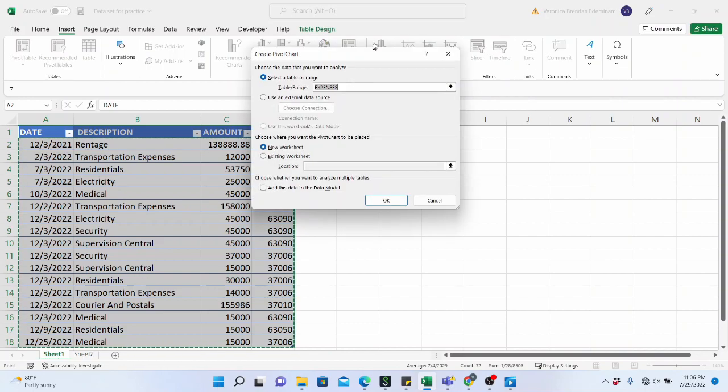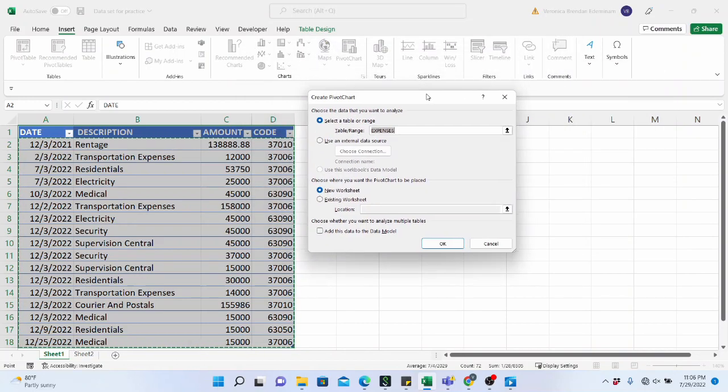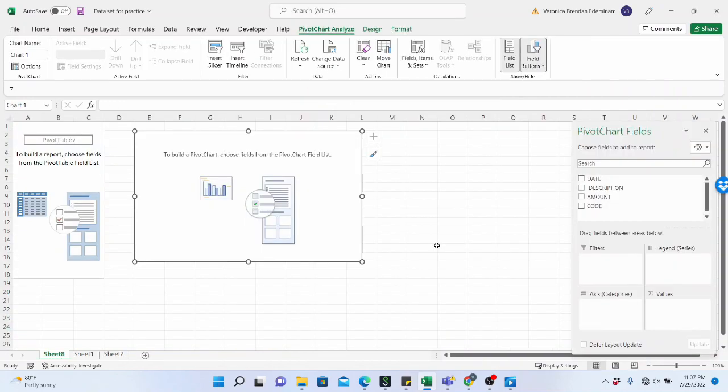So I will just hit the pivot chart option and I have this beautiful dialog box showing up. The first section of the Create PivotChart dialog box is asking me to select a table or range. As we can see, because my entire range of data is named Expenses as a table, Excel has automatically popped out the name for me. The next section is choose where you want the pivot chart to be placed. Now, I like the pivot chart to be placed in a new worksheet. So I am just going to click OK.